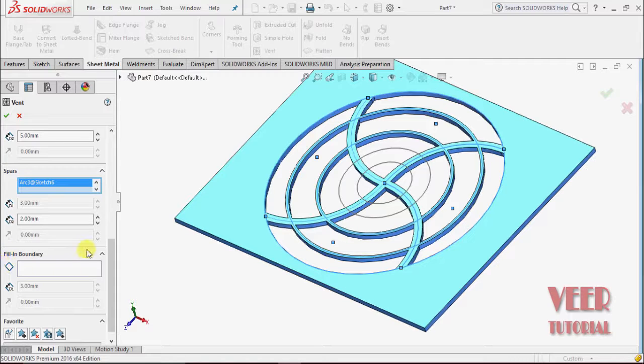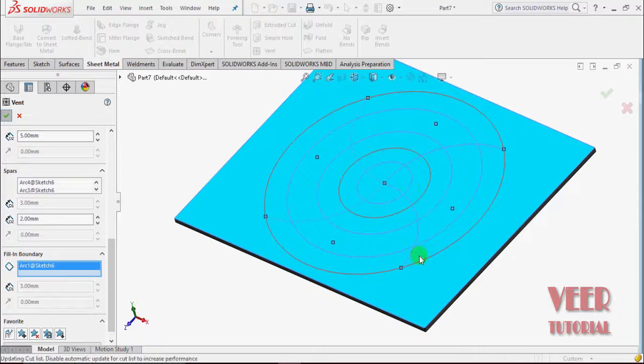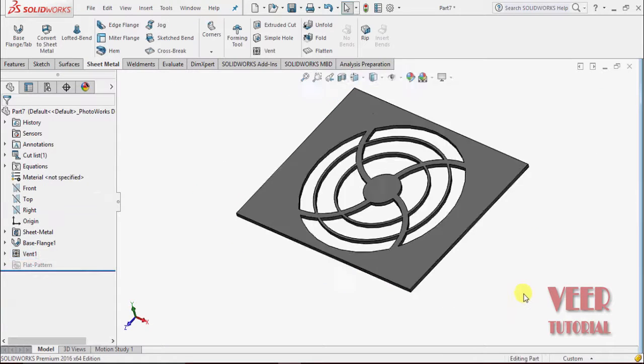Fill in boundary will fill the complete loop. I select this fill in boundary and go to the sketch, and suppose I select the circle and it has filled that circle. So I can click OK. And this way we make use of this vent feature.